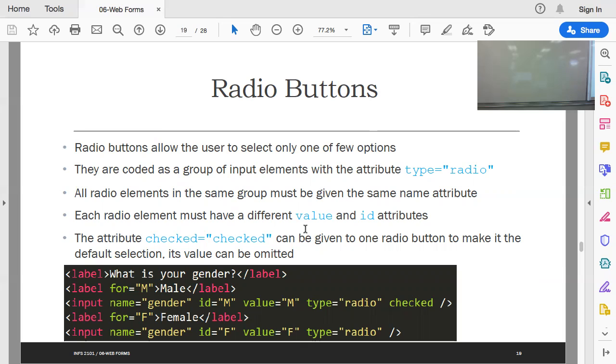The value is M, the value is F. This value is what's going to be passed on by the PHP to wherever's doing the processing. That value will be passed on. But look at this one. This one is checked. That means that when the browser renders the page, this one will come up with M. I guess you'd do that in a situation where most of the people were men. Anyways, so that's that one.